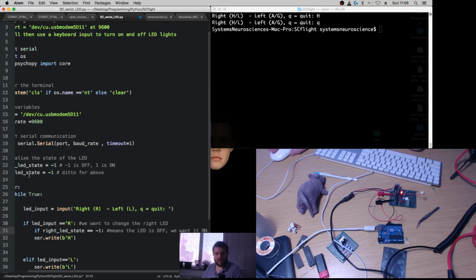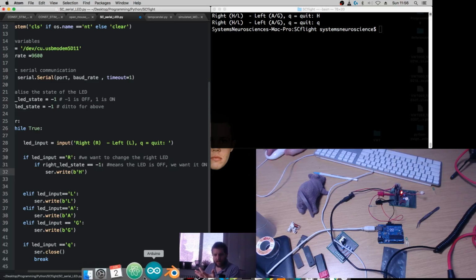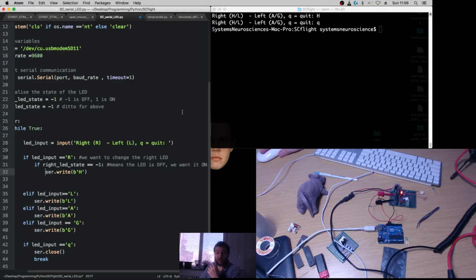So how do we transition that LED on? Well, remember, we have to set that pin high. How do we set the right LED pin high? Well, if we look at the Arduino code, we just have to pass it the H. We have to set the right pin high by passing an H. And so we just have to write ser.write B H. Okay, that's all we do.